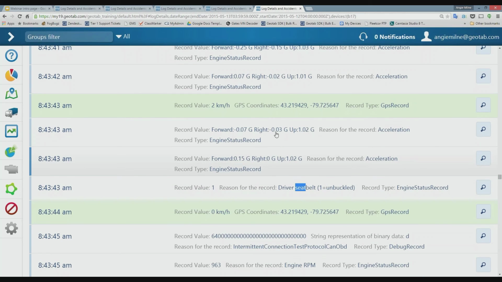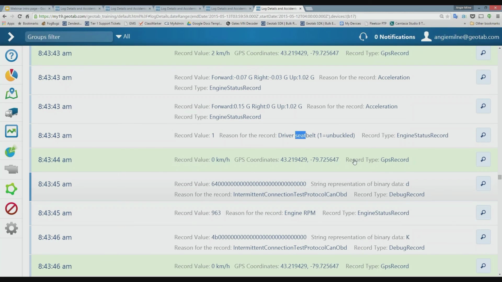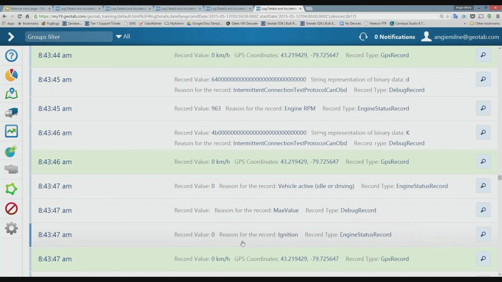So you can see here that he had a speed at 2 kilometers an hour. He's unbuckled his seatbelt. His speed's at 0. I don't see an ignition log right now, so he's sitting there idling. And then we see ignition off. So that in itself looks like the seatbelt data is working perfectly fine as far as from our end and from a logical perspective of how somebody would wear their seatbelt.